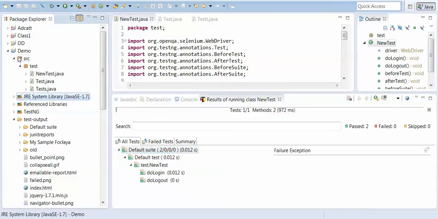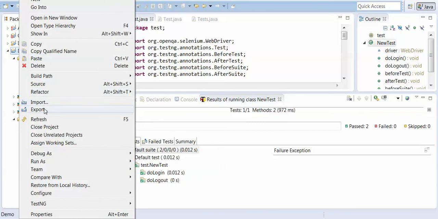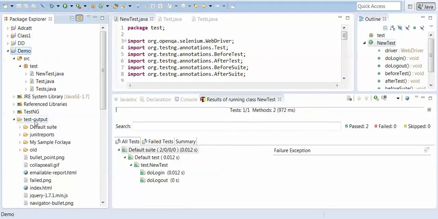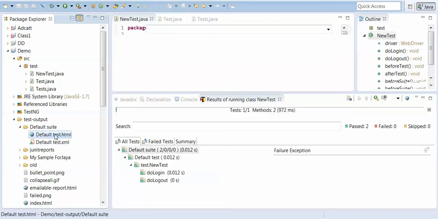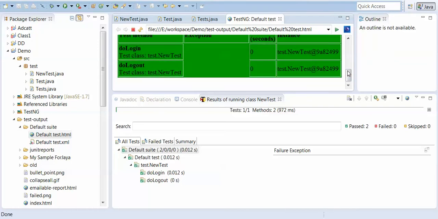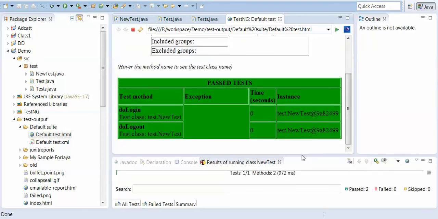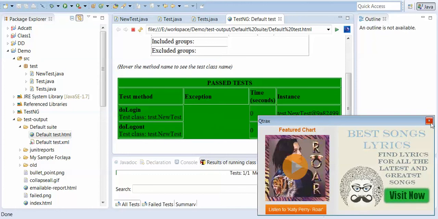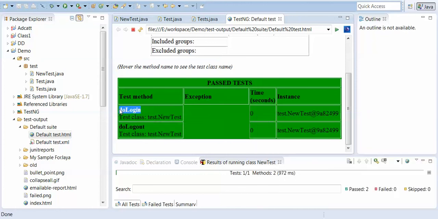And when I go to this project and refresh it, it will make a folder, test output. In this, I will select this and click on this. This will show me a very good report, do login and do logout. Sorry for this pop-up. These are our methods which we ran in Testng. See, the picture is very clear. If any method fails, this will show in red color. That's all for Testng. Thank you.